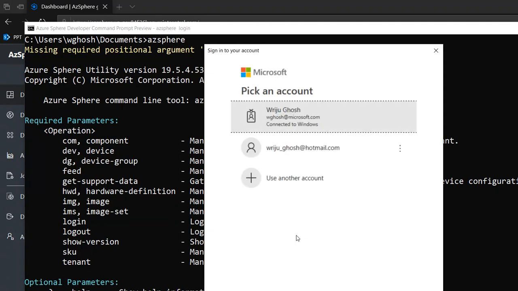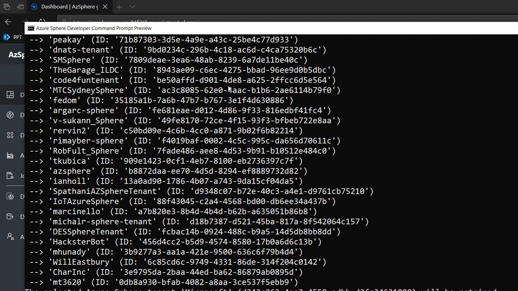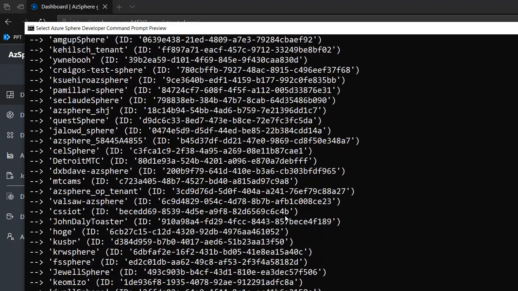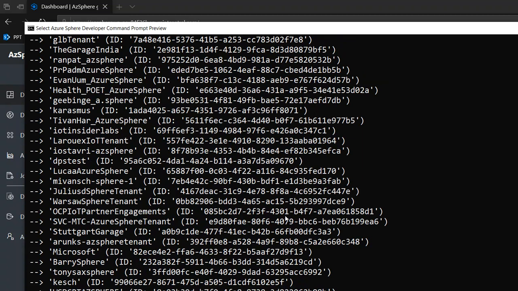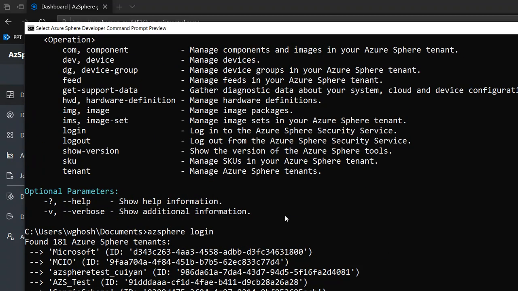And once I log in using the credential I'm having, I will be able to see the list of tenants I can attach this device to. Now you can see that it shows something at the bottom that the selected Azure Sphere tenant is this, and it will be retained. So you can choose any other tenant if you want to add it to that tenant. These are tenants that people within the same tenant might have created, hence I have got automatic access to these 181 tenants available.